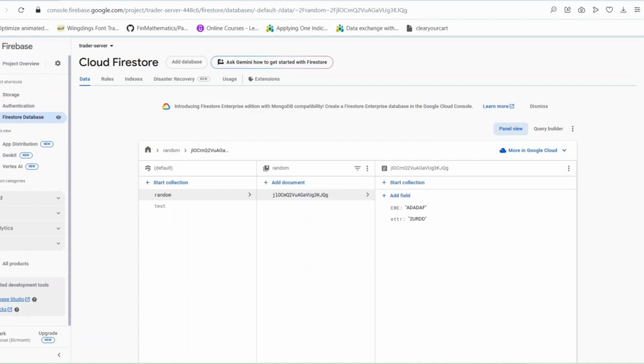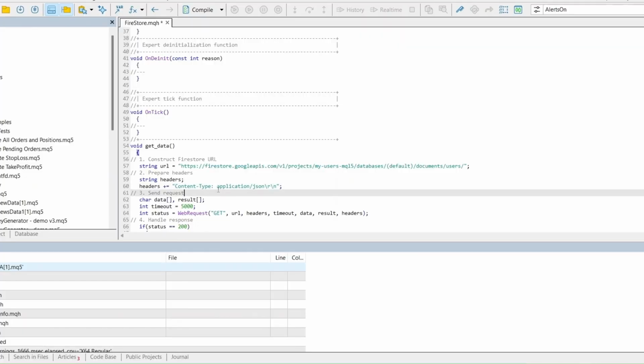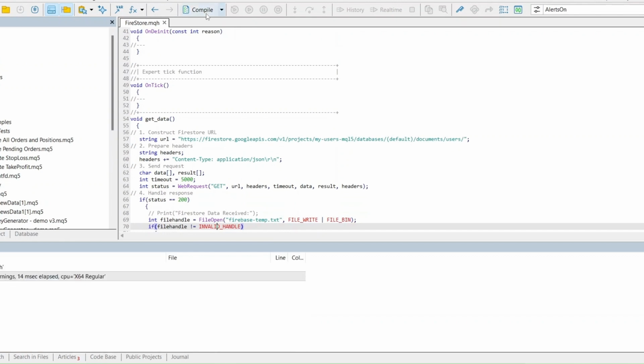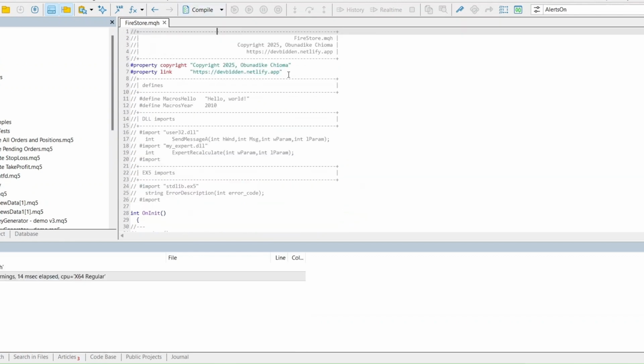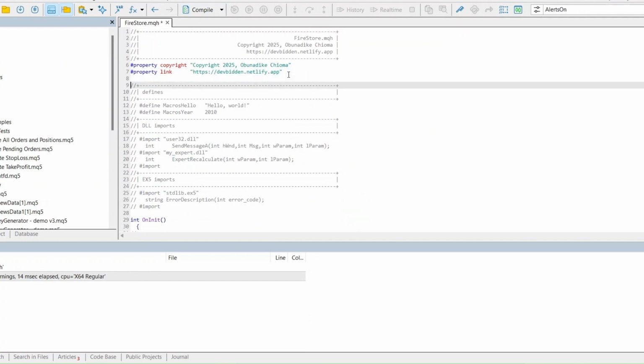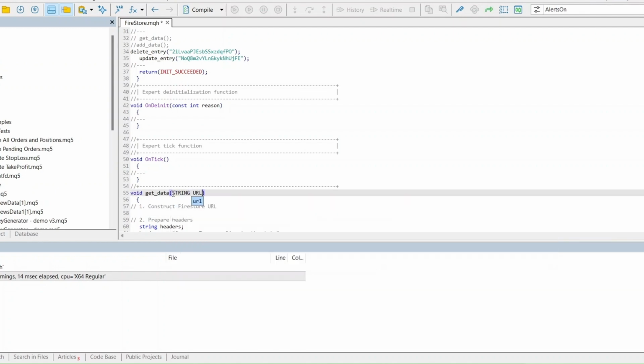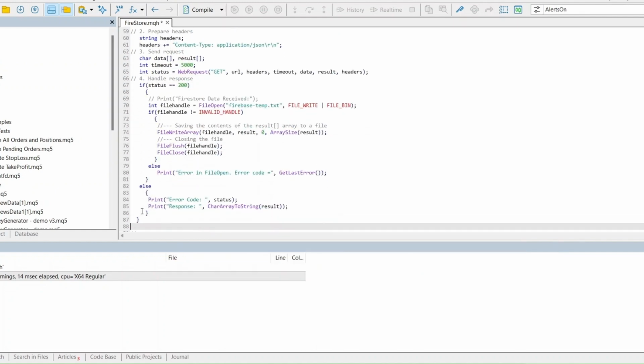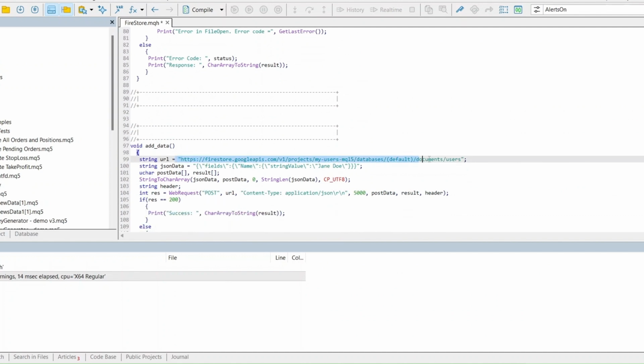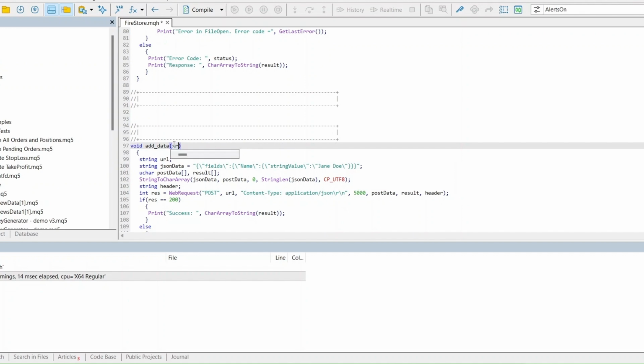So let me change the URL. The user is going to pass this here to get the data. Then if you want to add data, this is actually what I'm interested in. It's going to add this. So, add set string URL.